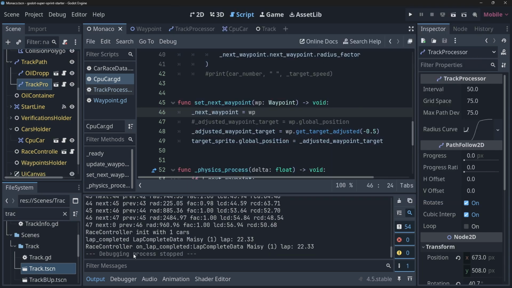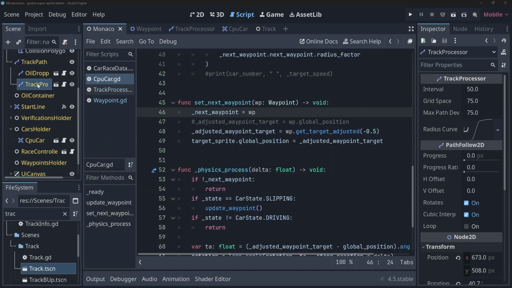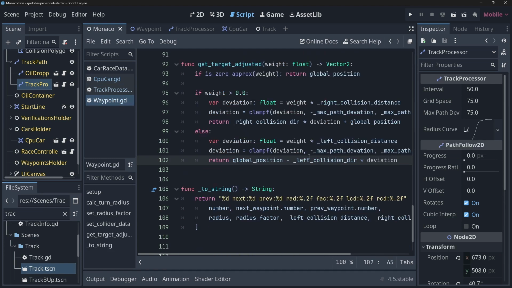So I'll press F8 to close that down. Close down the output. What we probably need to do is either increase the margin from the edges or decrease the max path deviation here, but I'm not sure what kind of deviation we actually had there. If we go into the waypoint.gd, we're on the minus side here.